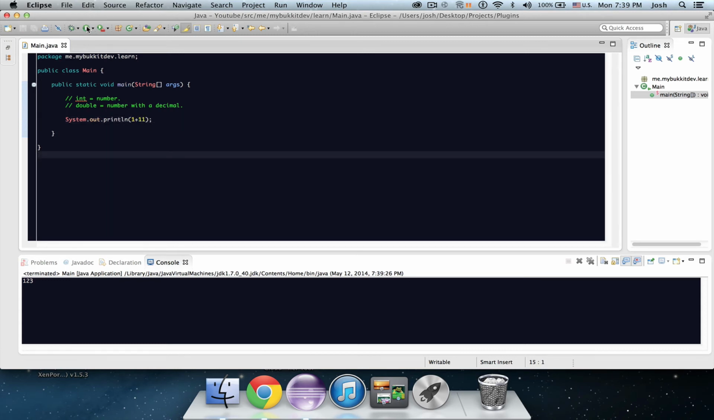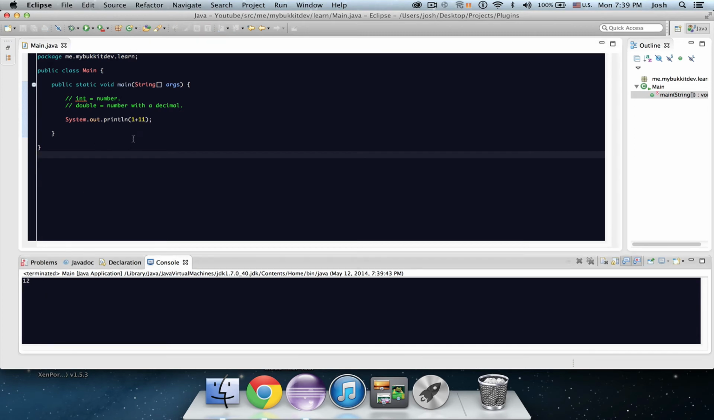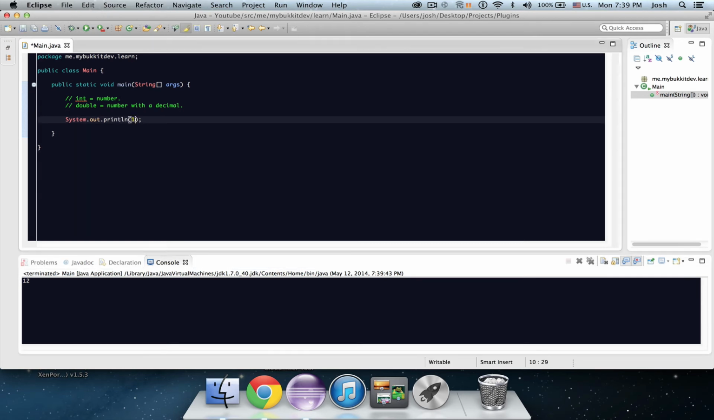And now we're just going to write. And now look at that. We did simple addition. 1 plus 11 is equal to 12. So if we do 11 plus 1, same answer, as you would think. We can do some more.